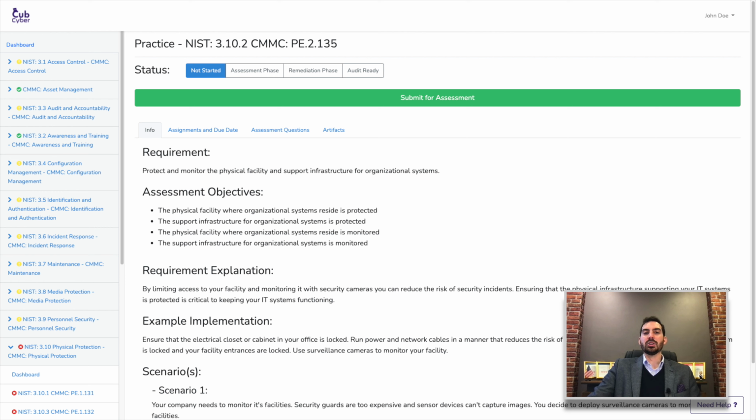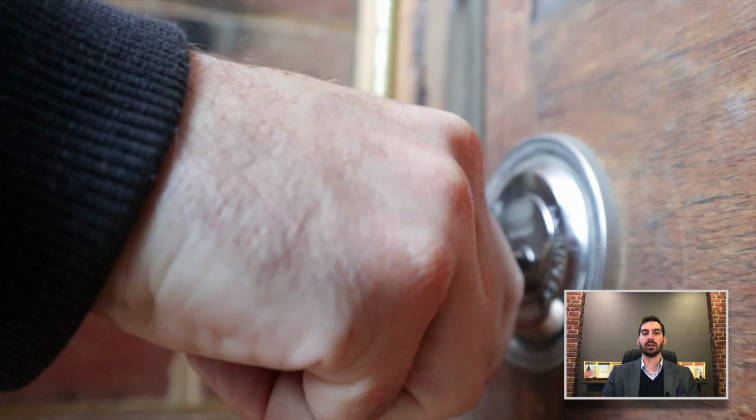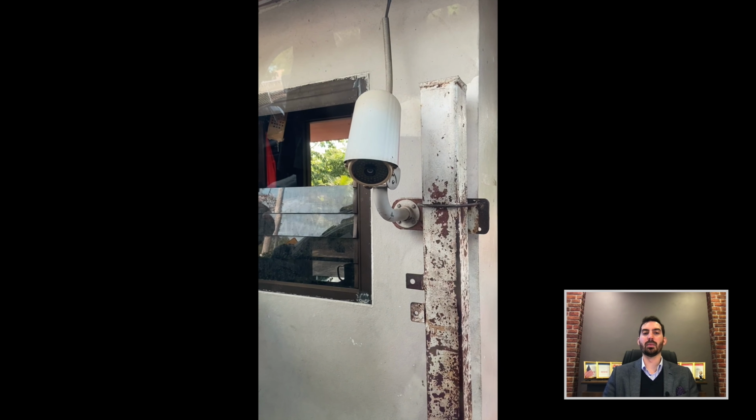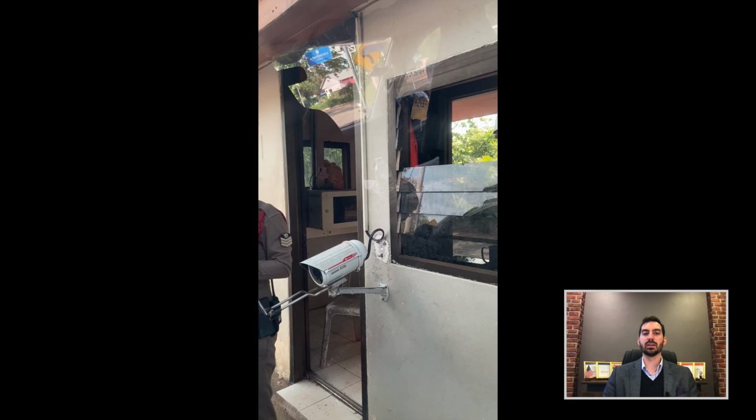NIST 3.10.2 or CMMC PE.2.135. So if you have a level 2 or higher requirement, you're going to need to meet this control. It says protect and monitor the physical facility and support infrastructure for organizational systems. So what you want to do here is, again, make sure that all doors and windows to your facility are locked. And then have security cameras in place to be able to monitor the physical facility. So locks and cameras. That's how you meet this requirement.